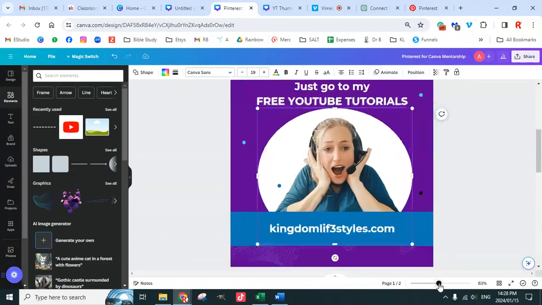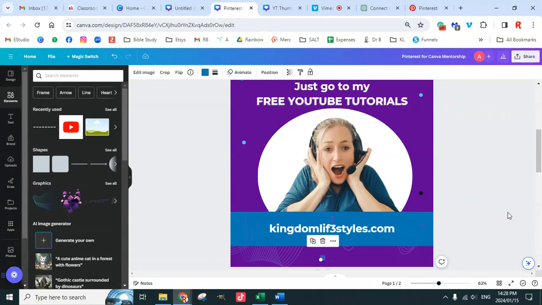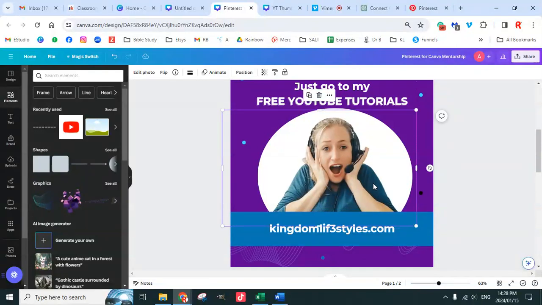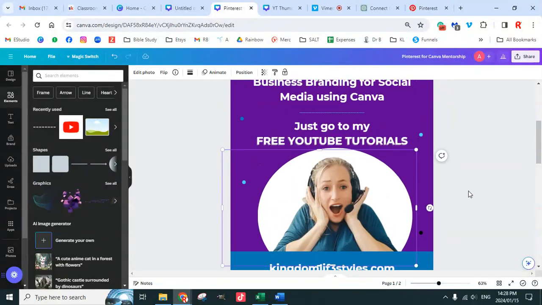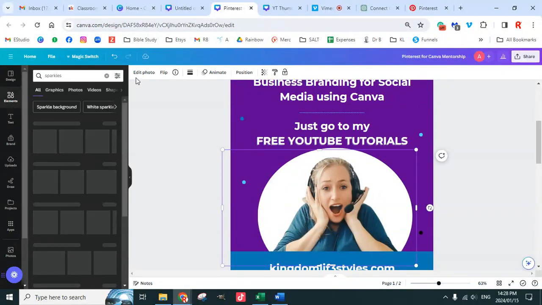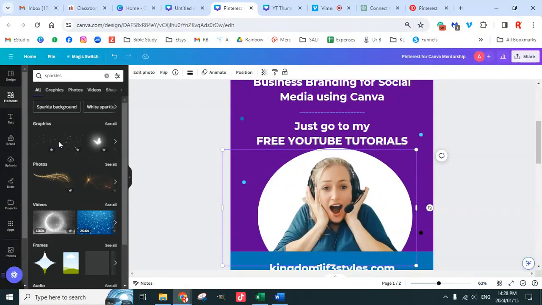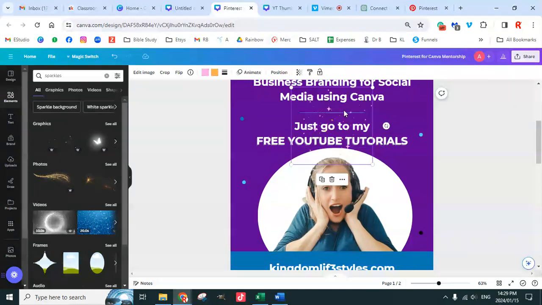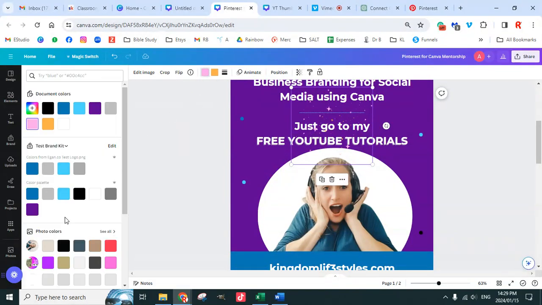So yes, maybe I'll keep that. I'll just drag my elements there, and I just want to make sure that I'm in the circle. And what I could even do is go to elements and say sparkles. You don't have to do this, but it's nice to do. I quite like my sparkles.